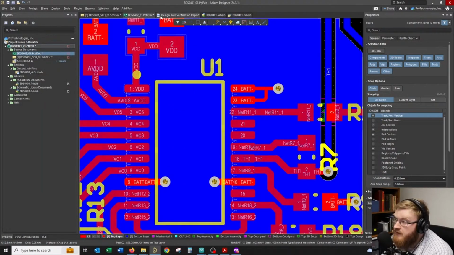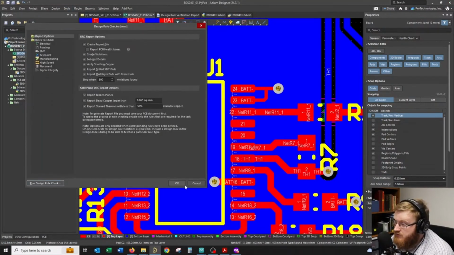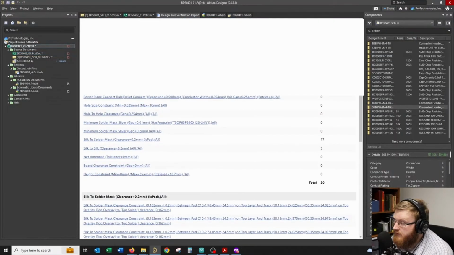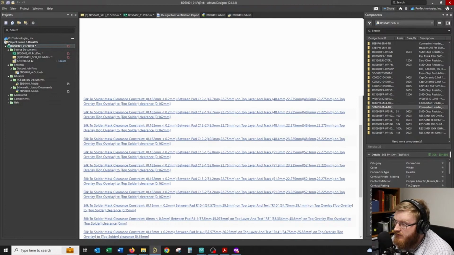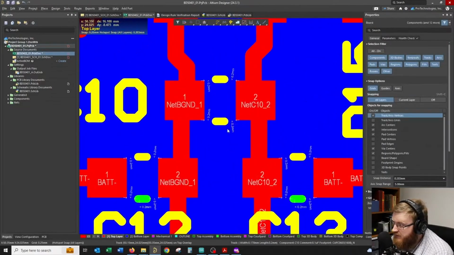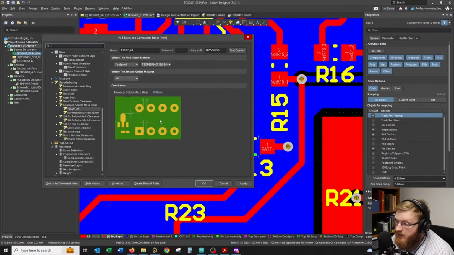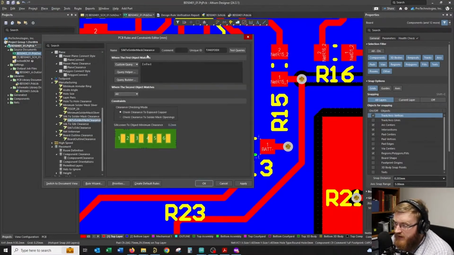Okay, so we're going to run the design rule check again, and we're going to see what we got now. Silk to solder mask clearance, pad C10. Okay. So we're going to create a special rule. Silk to solder mask clearance is pad.